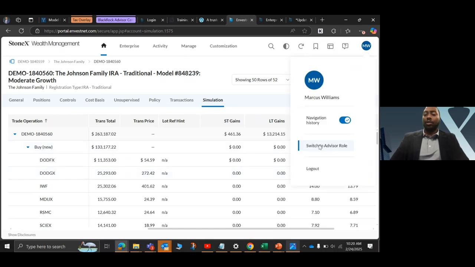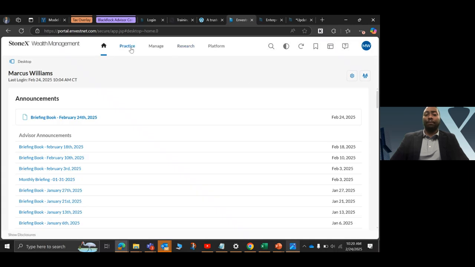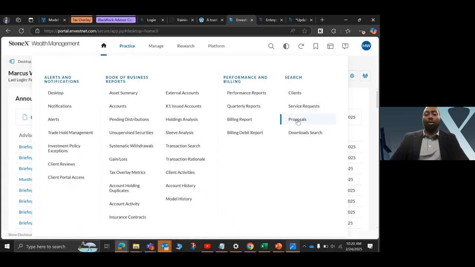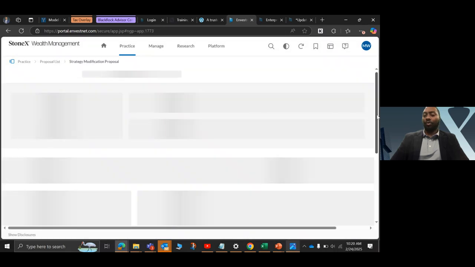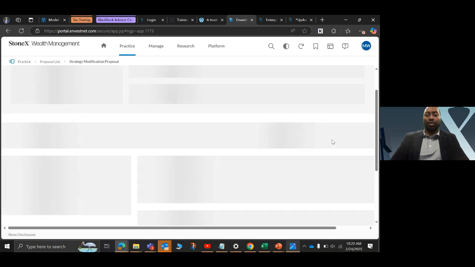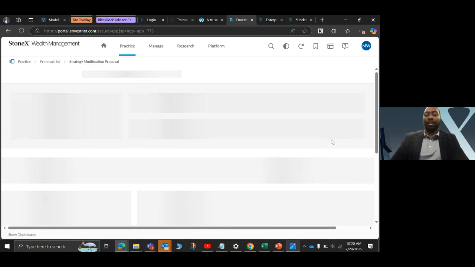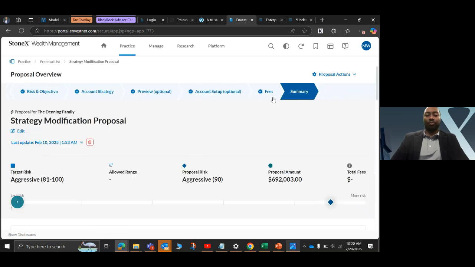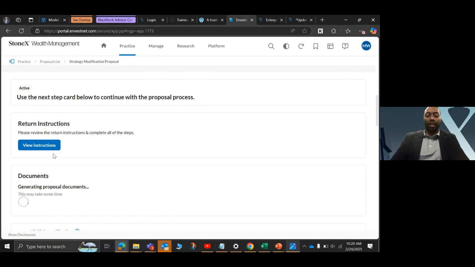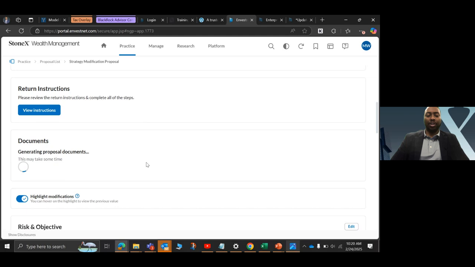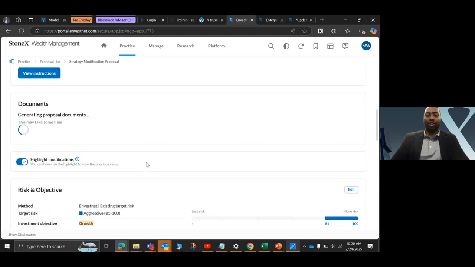Now, one other way to see this is running the proposal. So if we take a second to switch to see what that looks like, if we go to proposals here and then under strategy modification, you'll see what this looks like on a document that you can share with the client as you're having that conversation. So here on the summary tab, once you've run the proposal and you generate the documents, it'll usually be around on page 9 or 8 where you'll see this information, but it'll show you the same thing that you just saw on the previous screen.